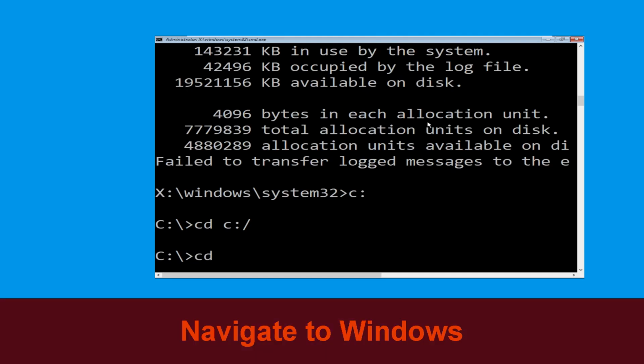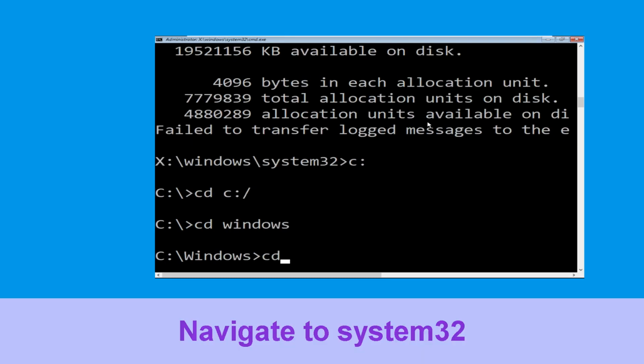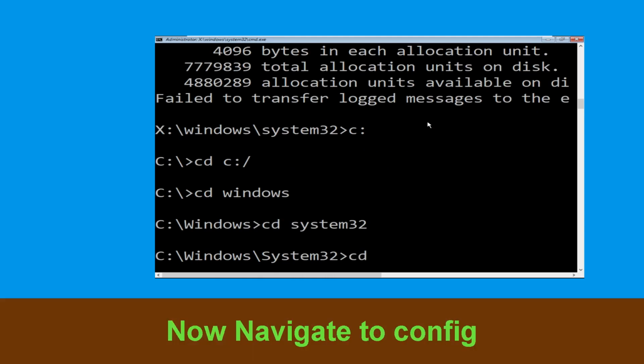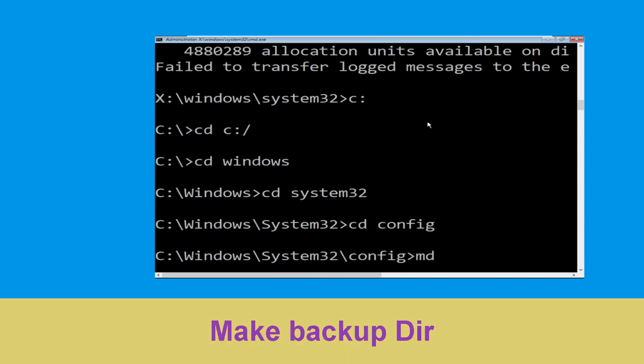Now type cd windows and hit enter to execute the command. Now type cd system32 and we need to execute this command. For that, simply hit enter. Type in cd config and simply hit enter to execute the command. Now type md backup and simply hit enter.